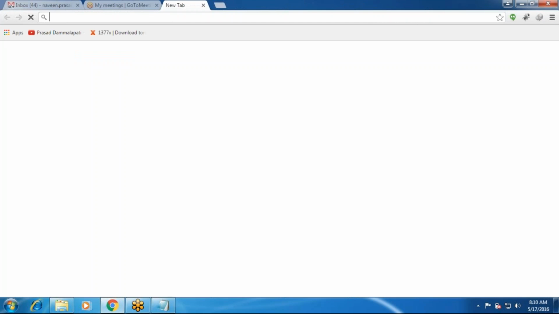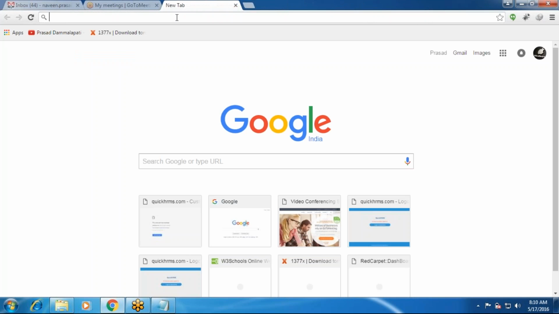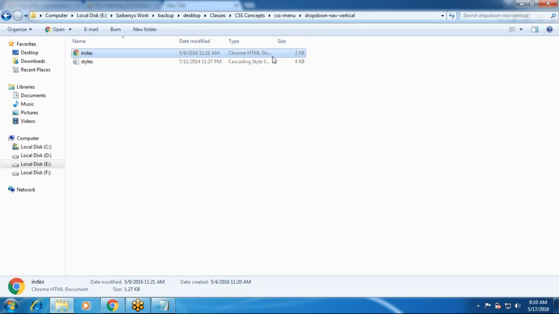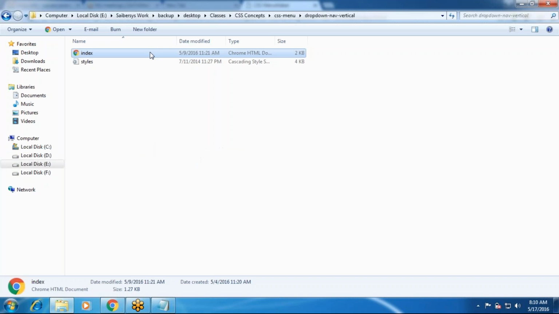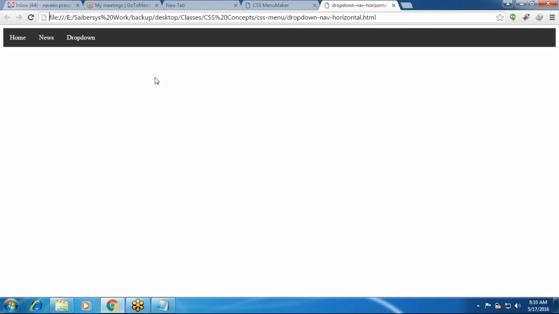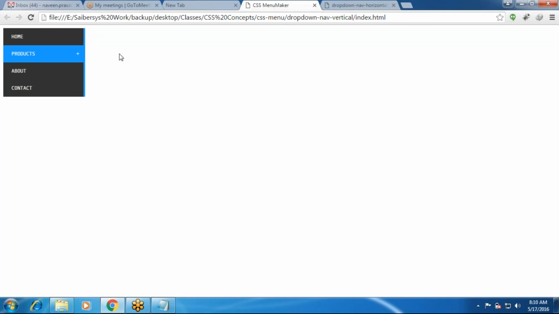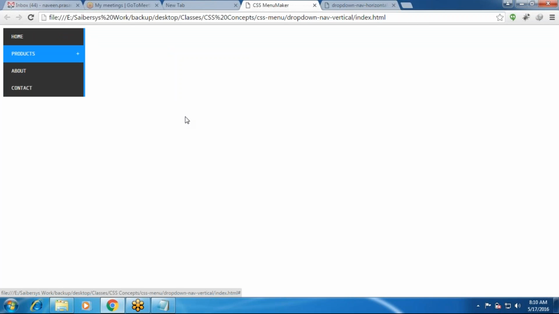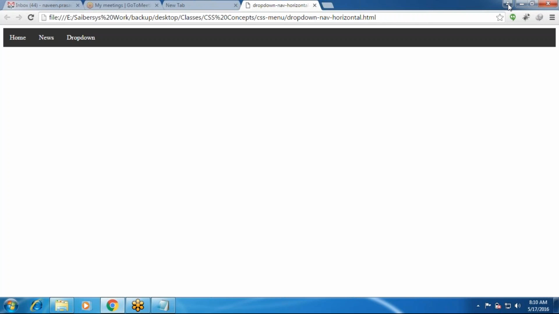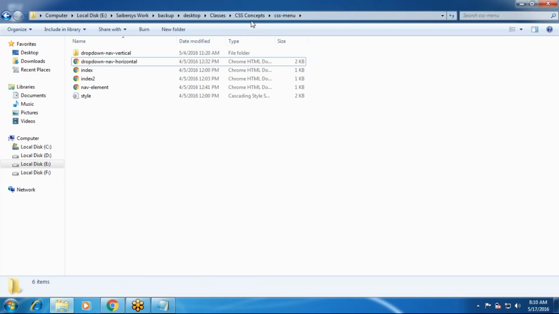So I will show one example. So these are vertical navigation bars, and this is the horizontal navigation bar. To implement this type of navigation bars, we need to write some CSS properties, and HTML we need, to implement these concepts.